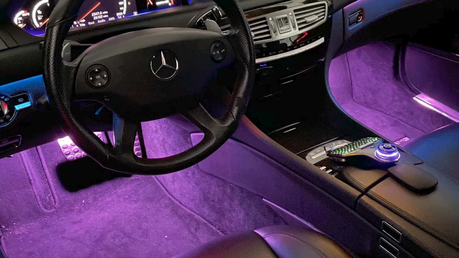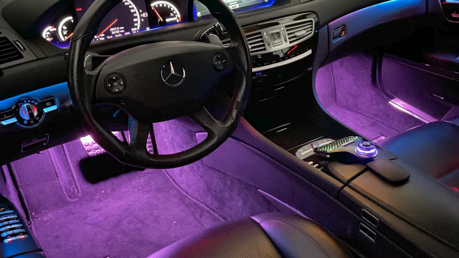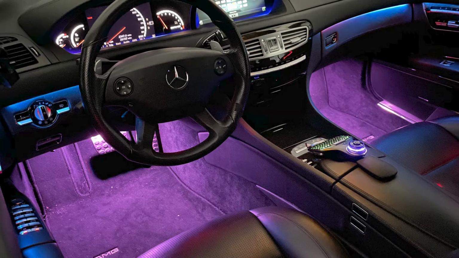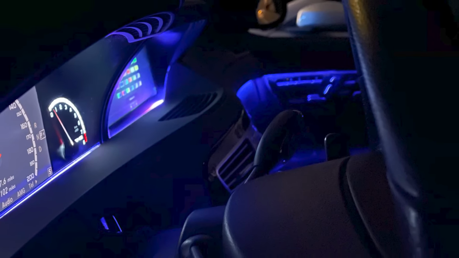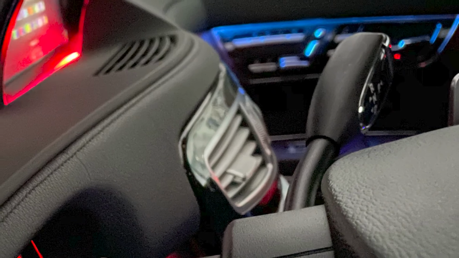Welcome to this brief overview of the Absolute Car Mods ambient illumination system for the CL Class Mercedes-Benz. The system is custom-made to order and can be adapted to include additional zones that are not offered in the standard variation. Here are a couple fun tech facts about the system.